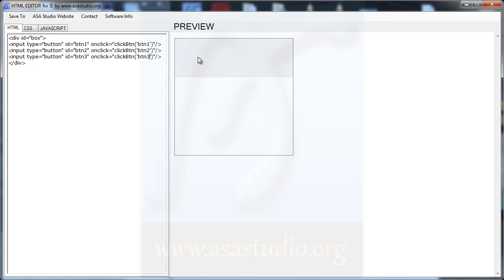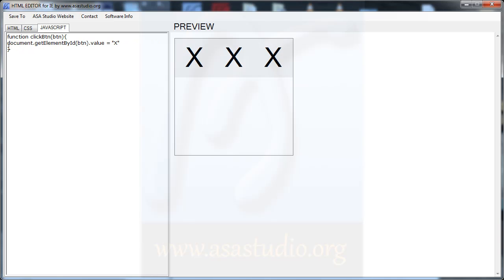Okay, now if I click, I have X. Click X, click X. Okay. Next, I need the second click to be O. Maybe like this. And now I need a variable. Maybe, okay, var player, maybe like this, player equal 1.